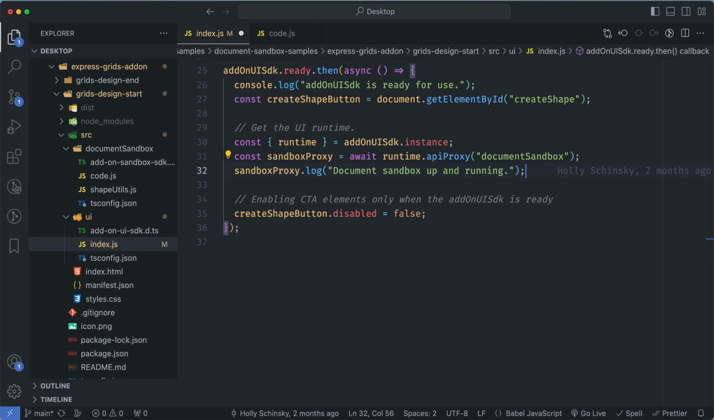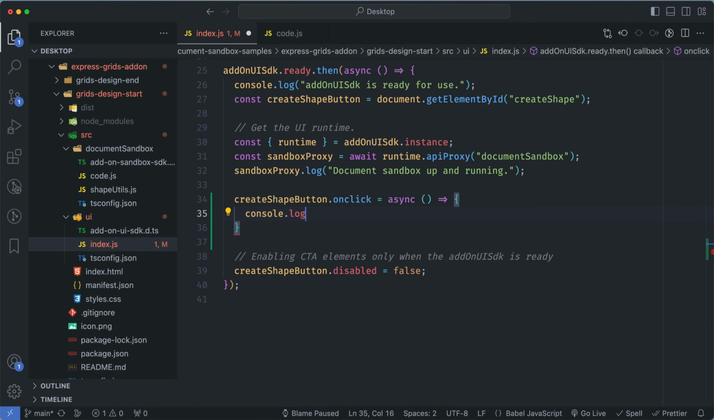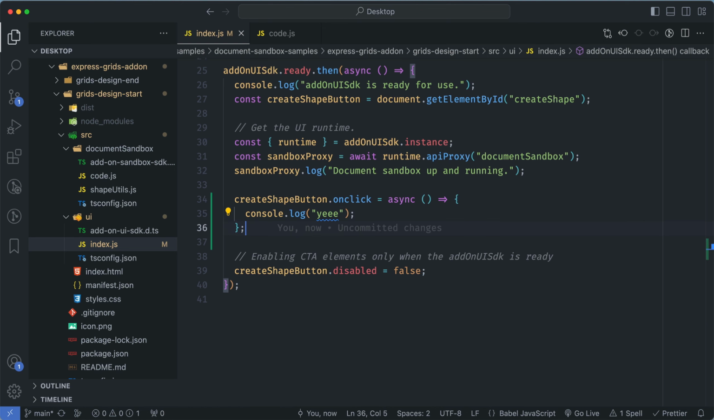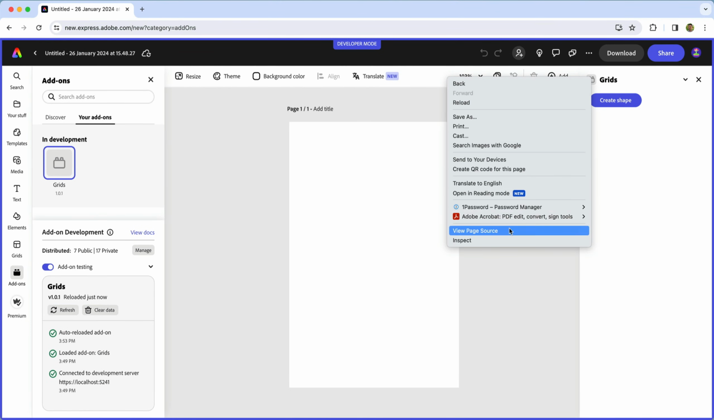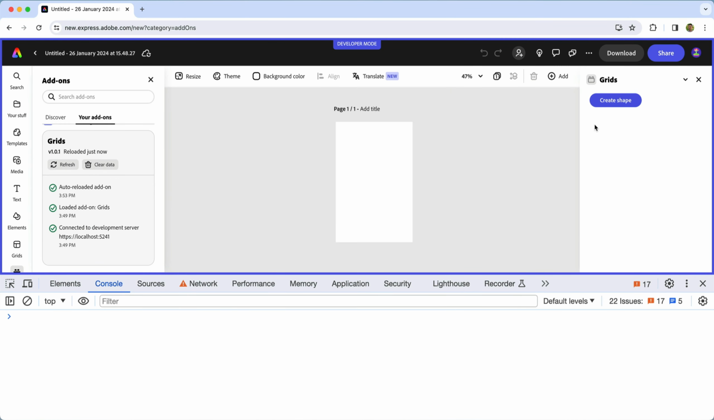While we are in index.js, we want to add an event listener for the button, so when the user clicks it, at least something happens. For instance, it would be nice if a rectangle was created. So on click, we have an async callback, and for the time being, let's just console log something and see if it works. Let's check that real quick. Open the console, and with Command K, you can clear it from all the garbage. And let's click the button, and it works.